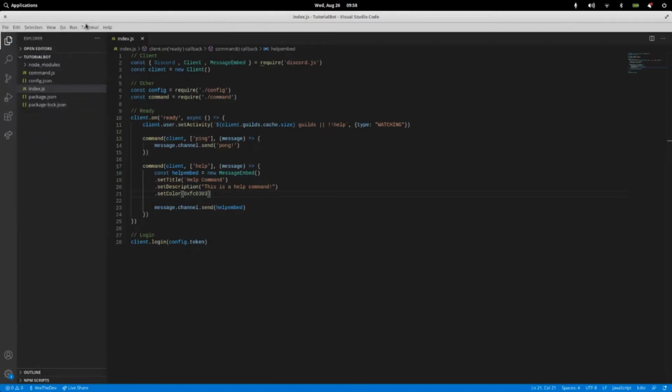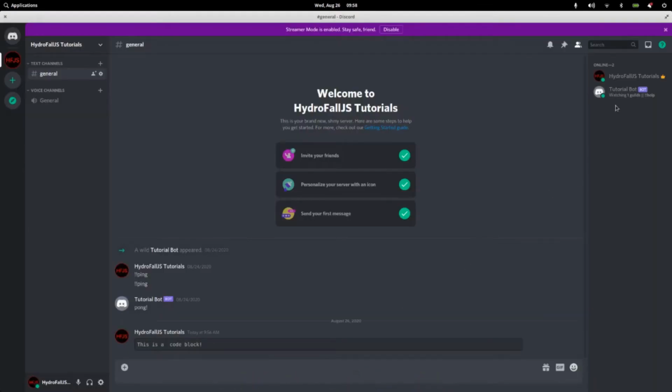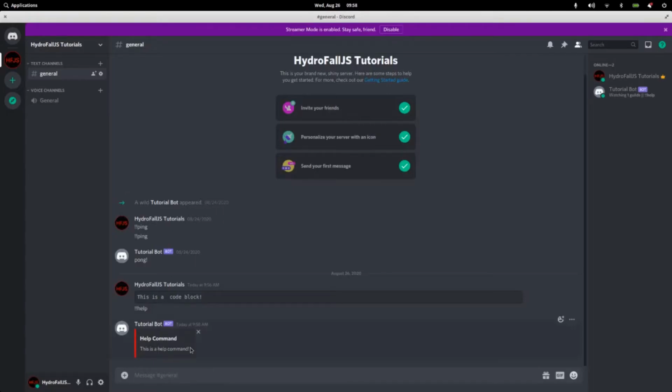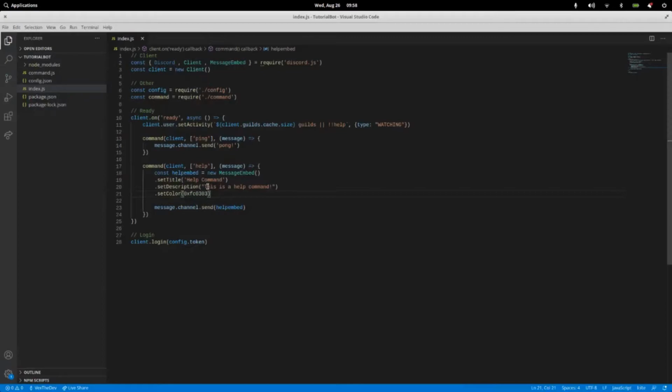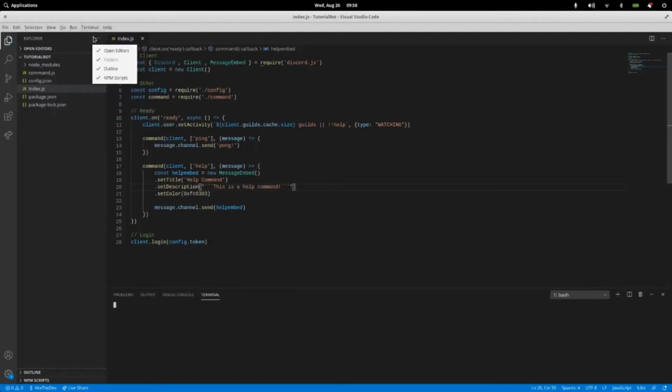Now, if I save this file, let me go ahead and do new terminal and start the bot up. As you can see, no errors. Bot is online. I can go ahead and do help, and you can see help commands. So now let's do the exact same code, but with code blocks. So 1, 2, 3, 1, 2, 3. Go ahead and do save, new terminal, node .